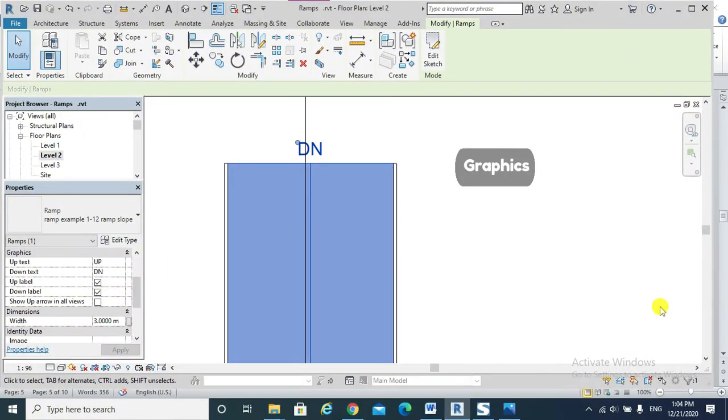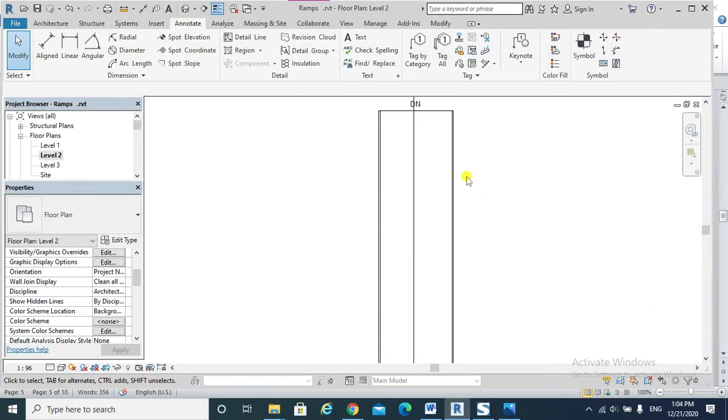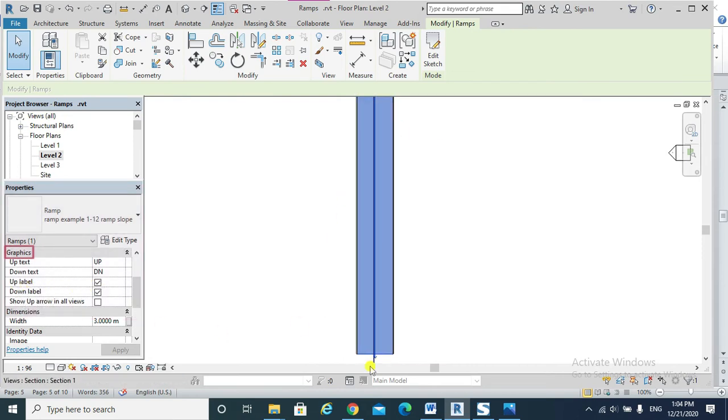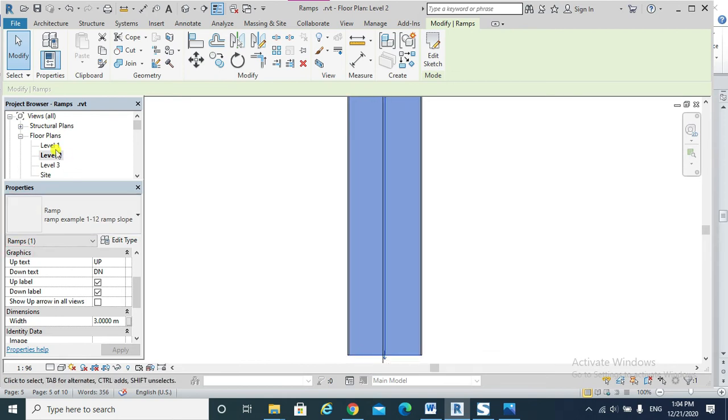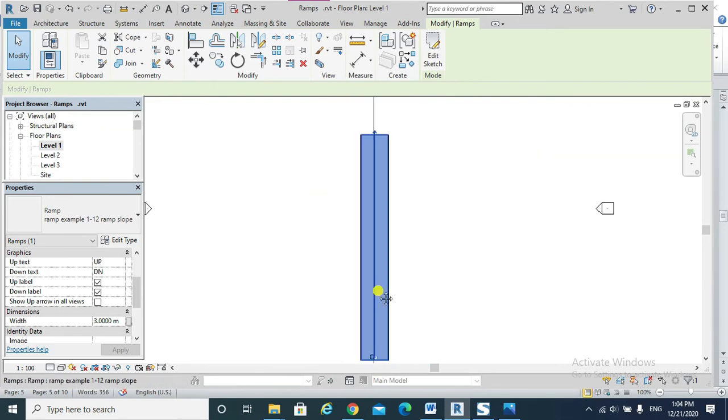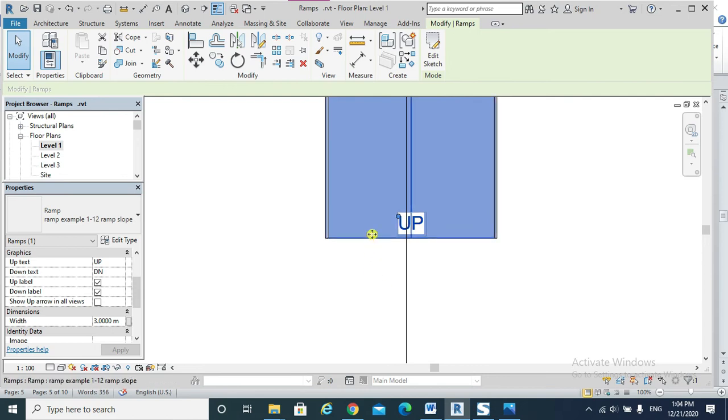The last terminology is ramp graphics. So we select our ramp. Go to properties, graphics. This is the up text up, down text down. So for example, if I check the up level, I need to go to level 1 so I can see the up level. So this is the up label, and if I uncheck that one, I will not be able to see it.